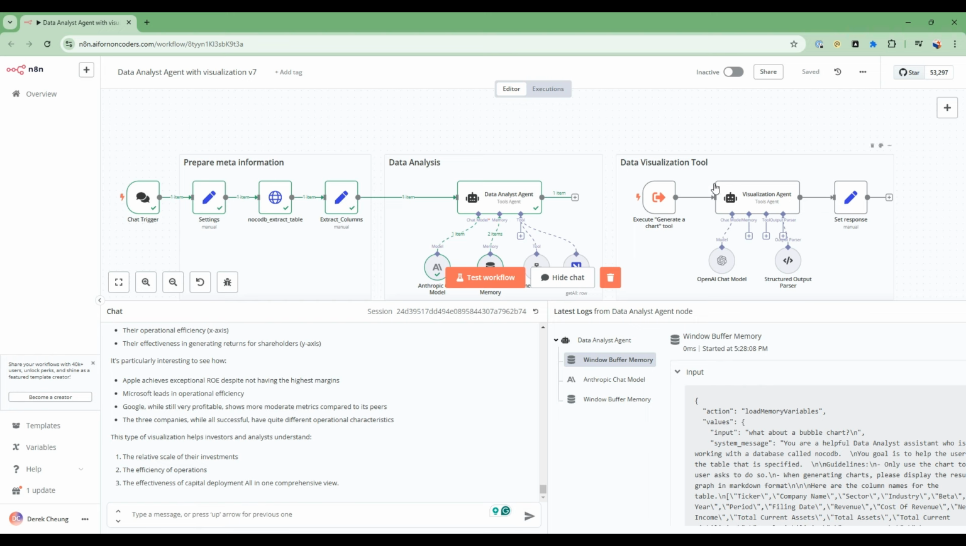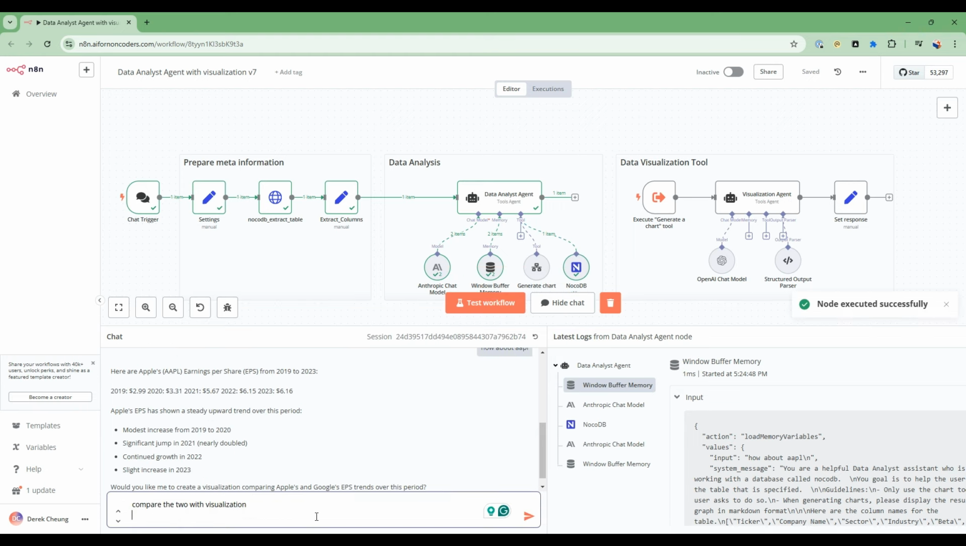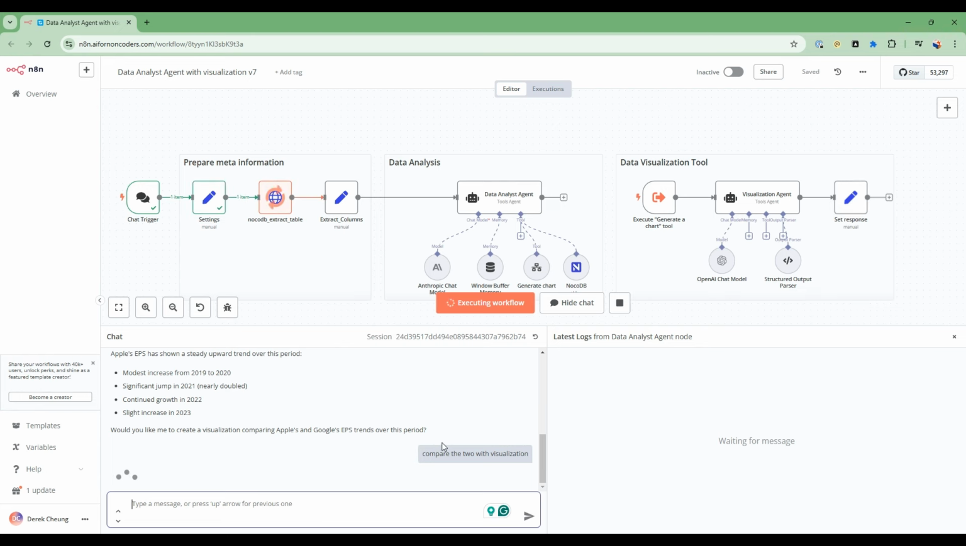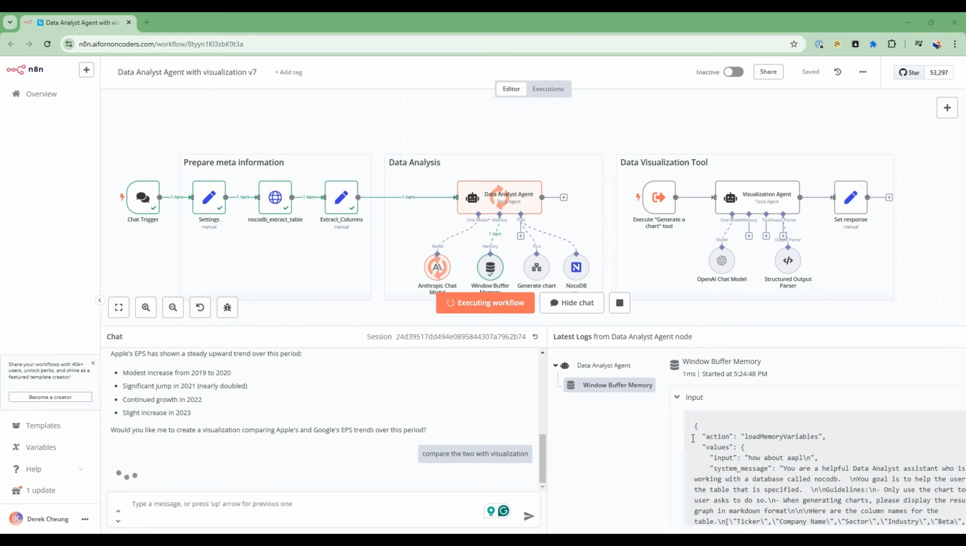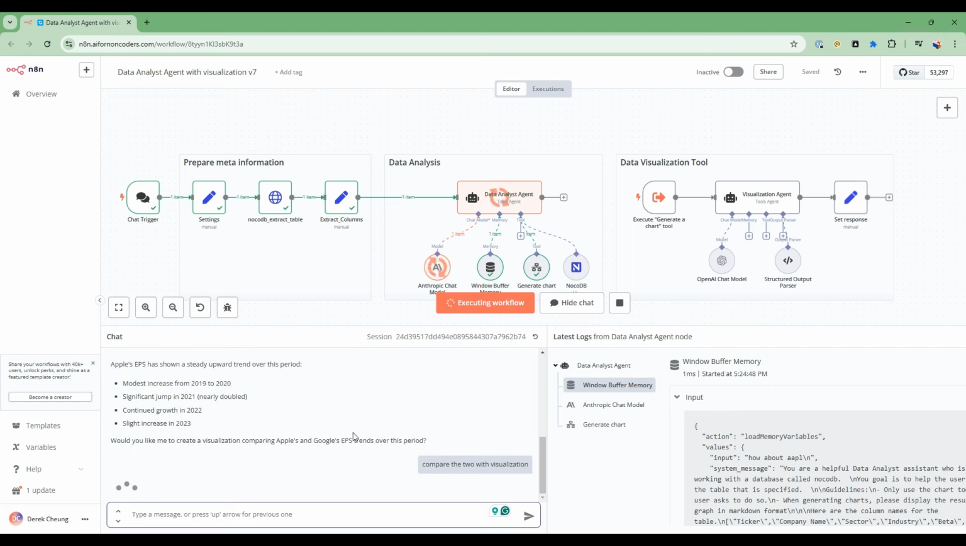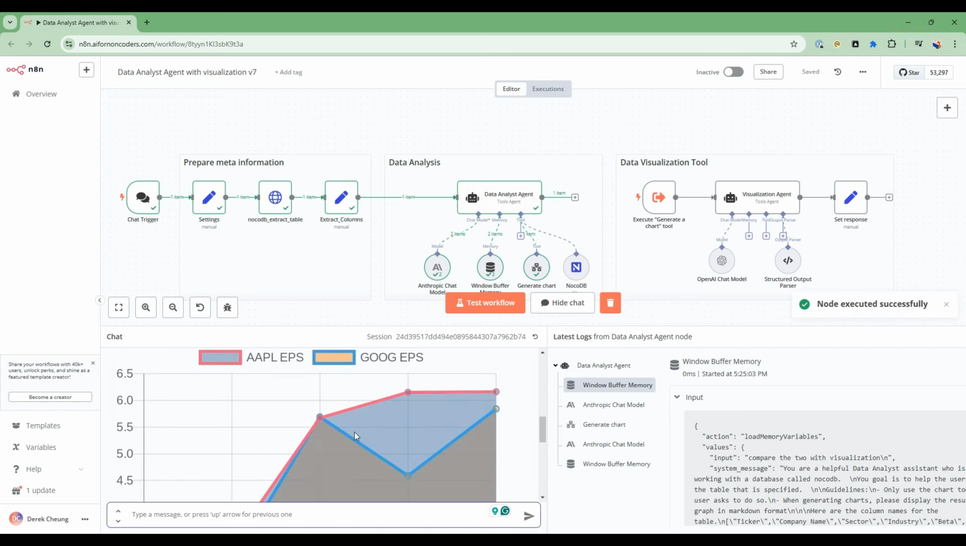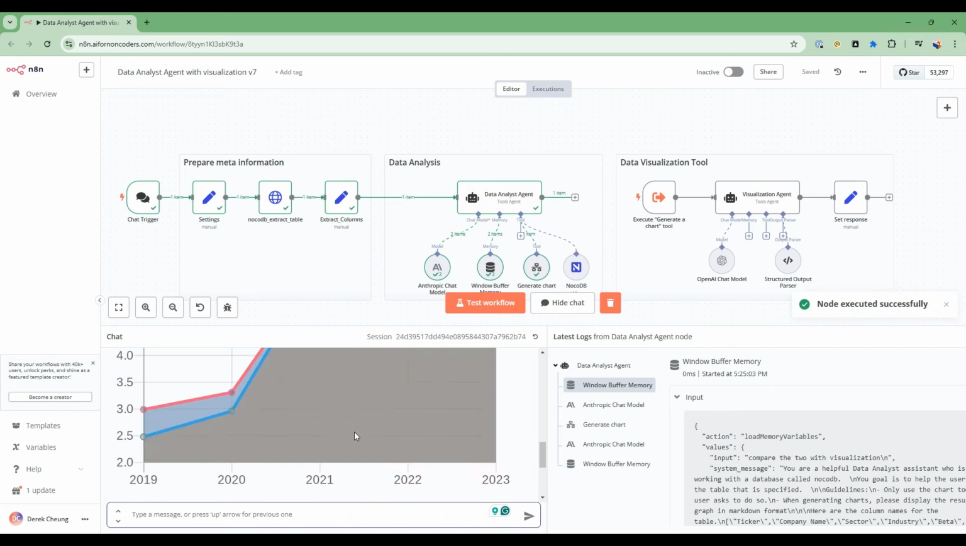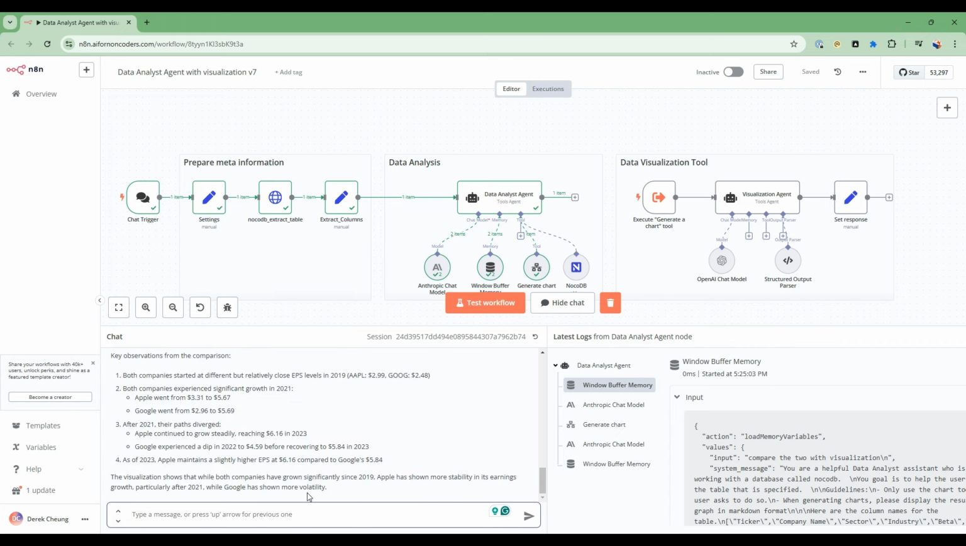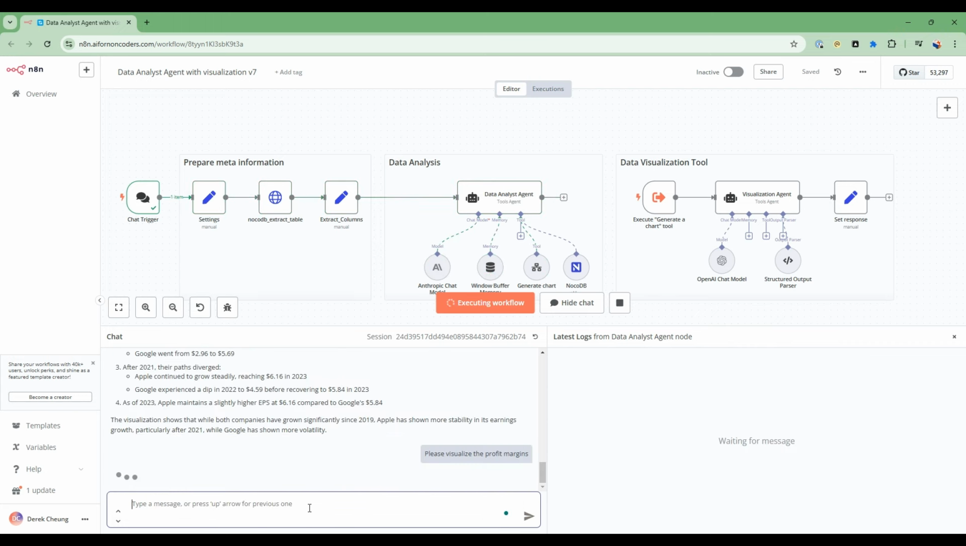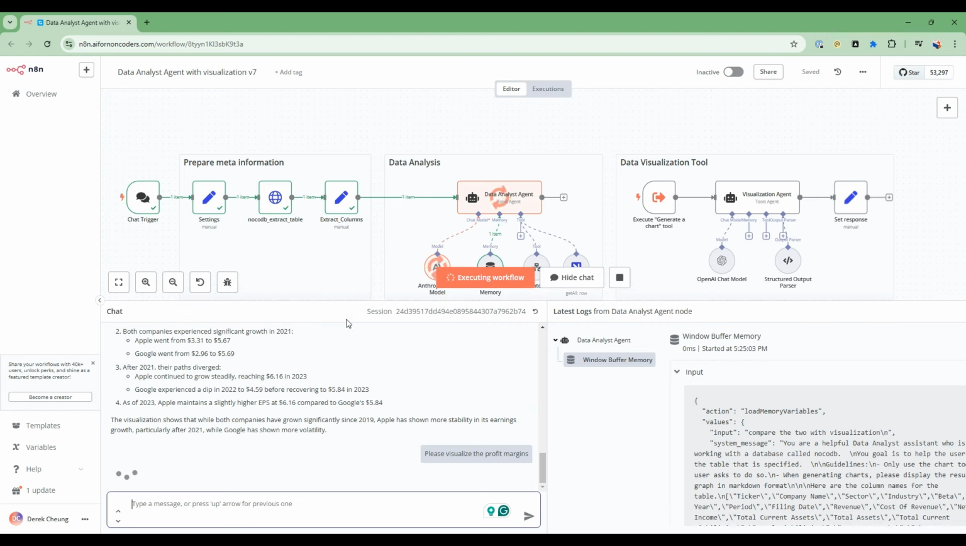In this video, we're going to take our data analysis to the next level with a data visualization tool powered by a visualization agent. Let's see this in action. Let's do a visualization that compares Google and Apple EPS over the same time frame. Our visualization agent has created this nice line chart that compares Google and Apple across the years, as well as the explanation. Now let's take a look at another dimension of analysis with a profit margin.